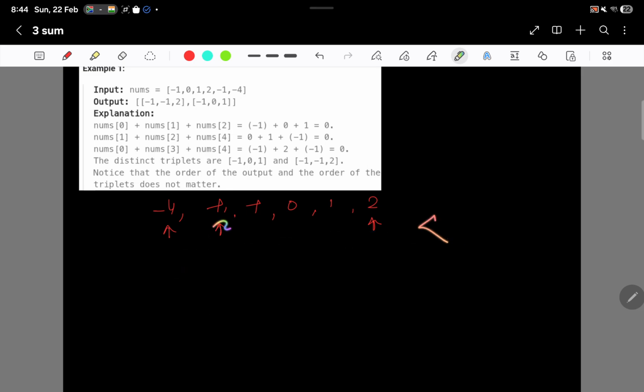If it is less than 0, I want to move this left pointer to this side. If it is greater, then I want to move the right pointer to the left side to find a lesser number. This is the trick here.